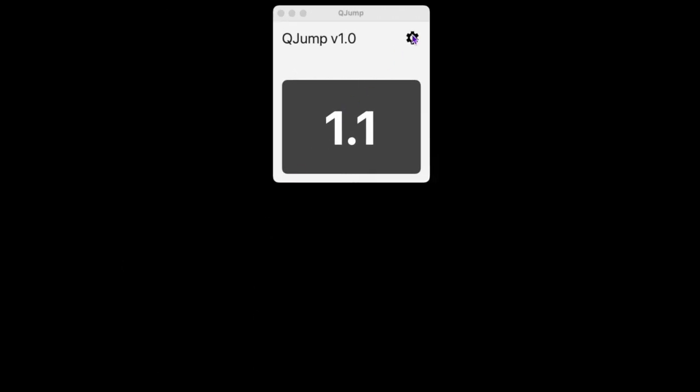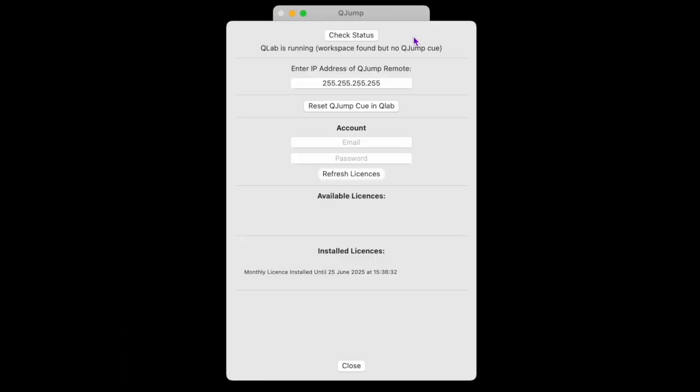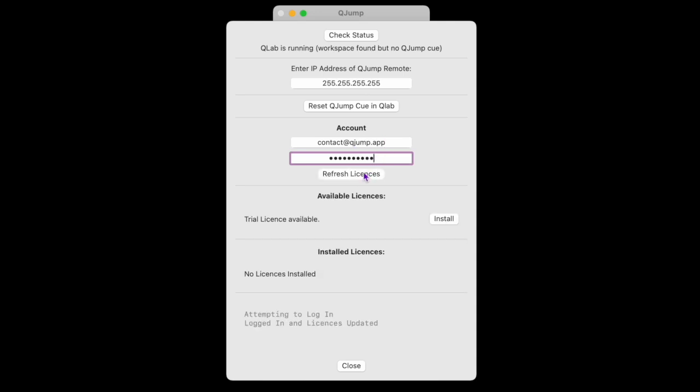Once opened, click on the cog to open up the settings window. Here you can enter your email address and password to see what licenses you have available. At any time, you can press the Refresh Licenses button to update your available licenses. Access to the internet is needed for this step, but once a license is installed, the machine does not need to be online to use QJump.